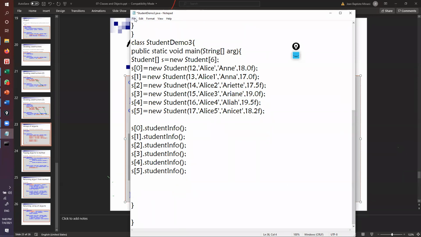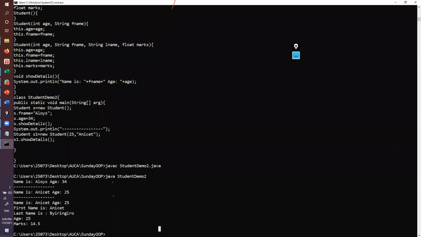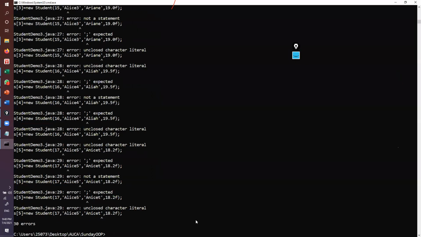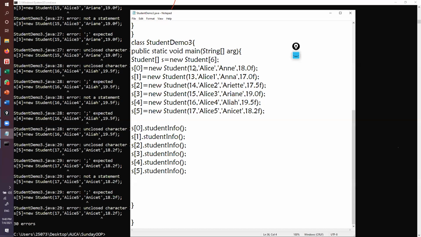Let's try to run this one and see. It's our third program. So let's come here. We compile this program number 3. Okay, we have so many errors. What's that? All right. It closed the character literal, so we should not use a single quote. We should be using double quotes. Oh my God.